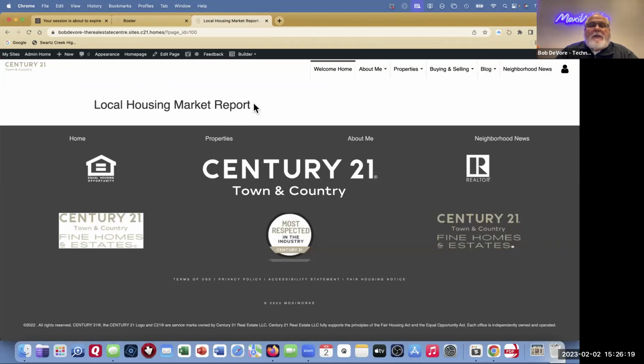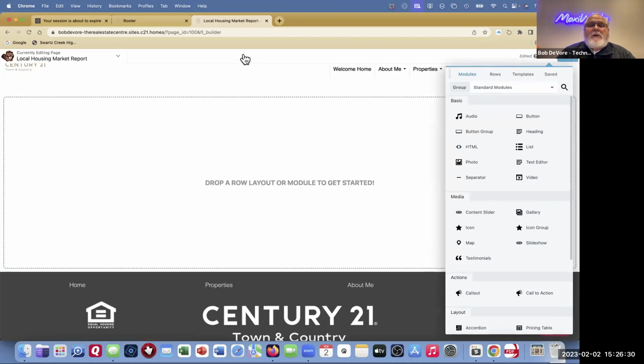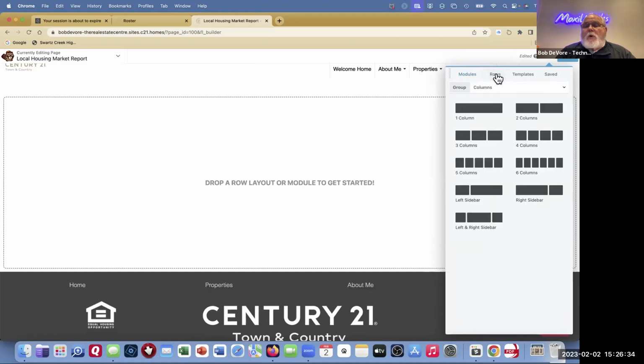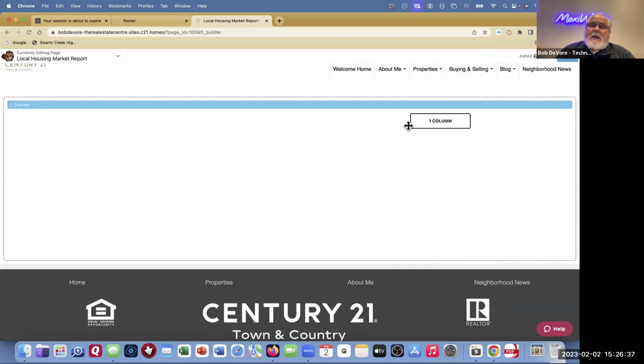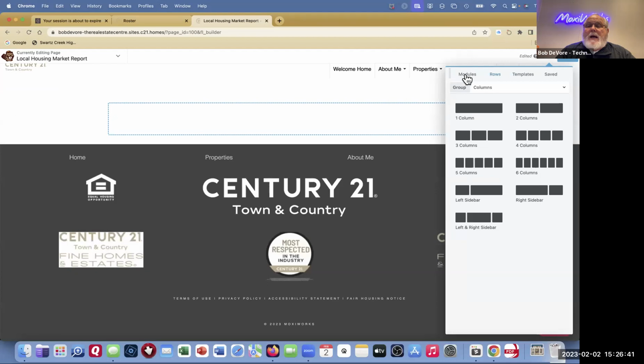Local housing market. Since I did that, it took away my template. Now I'm back at really ground zero. So I have to come up here and I have to click on builder. When I click on builder, I'm back to a blank template. I'm going to come up to rows and I'm going to drag a row over here. Then I'm going to click on modules.